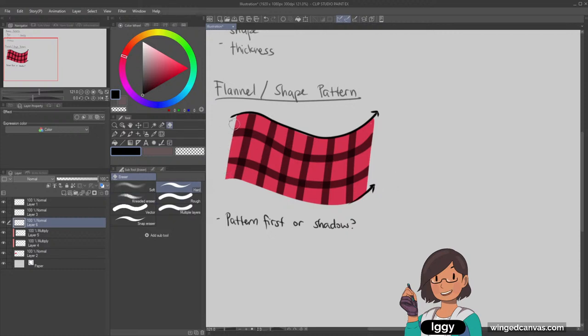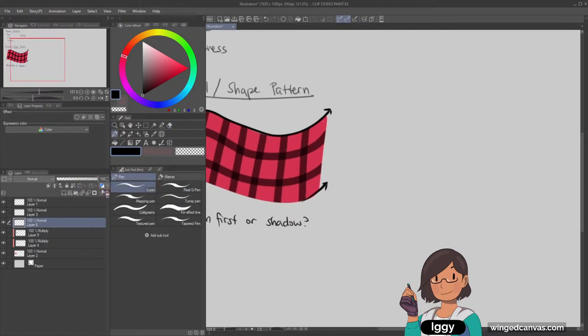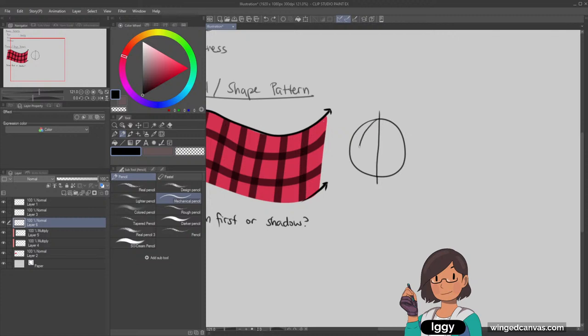And then once you get to the middle, you kind of have to find the even middle ground. So I'll show an example. It's kind of like the globe pattern, you know?